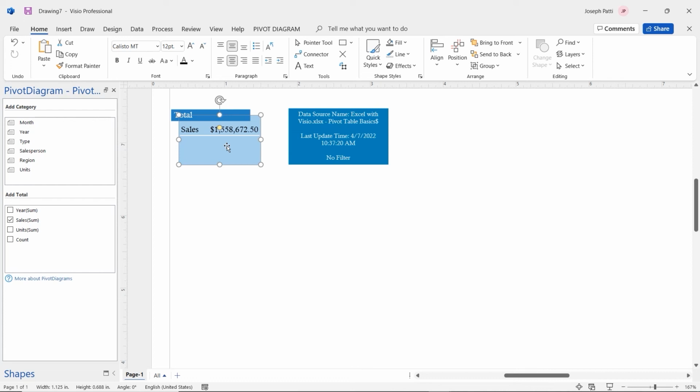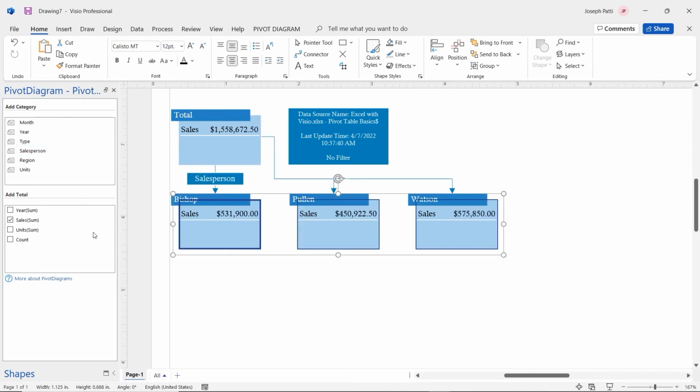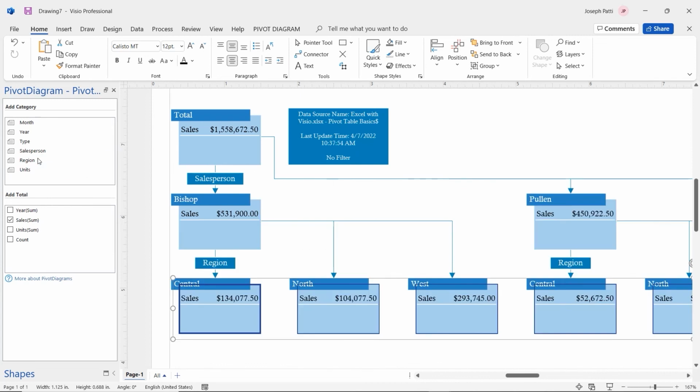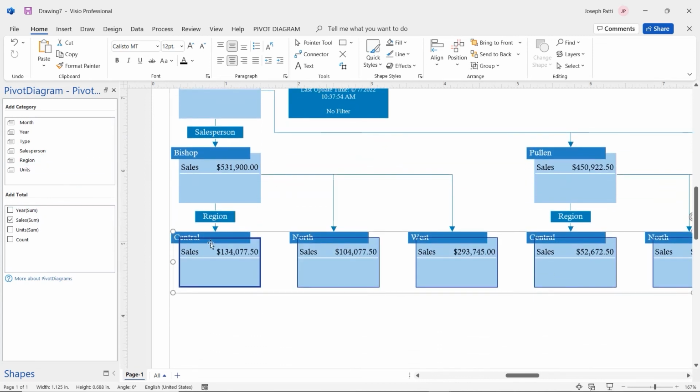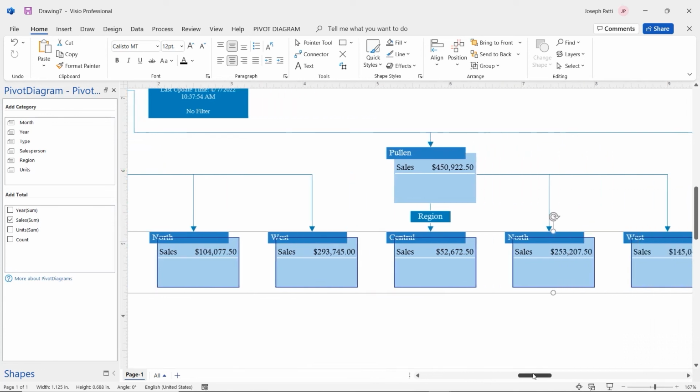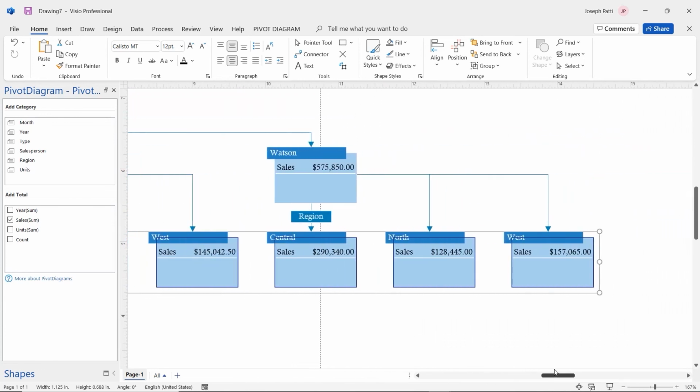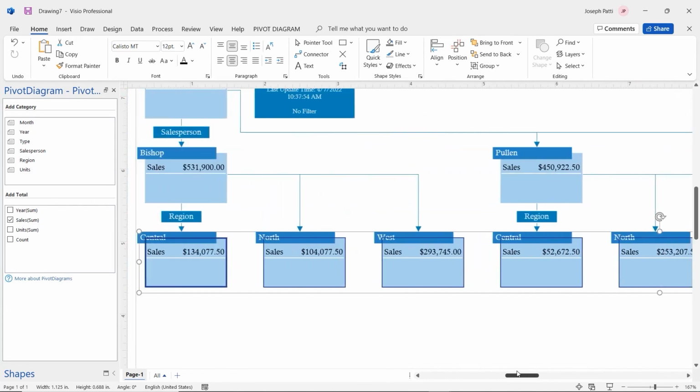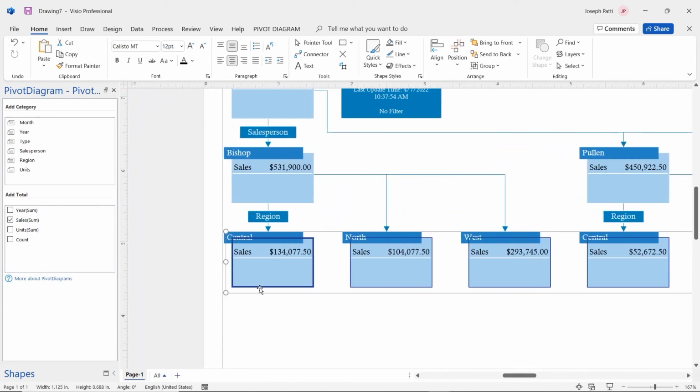The next thing I'm going to do is start to add some layers here. So I see that we made 1.5 million, but how much did each sales rep contribute to this number? So I can just click on sales, and now I can see the salesperson. Bishop made 531, Pullen made 450, and Watson made 575. If I want to know how much did they make per region they sold in, I can click on region, and then it's going to add the region for Bishop, Central Northwest, for Pullen, Central Northwest, and for Watson, Central Northwest.